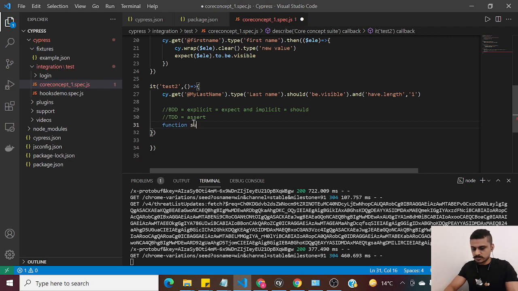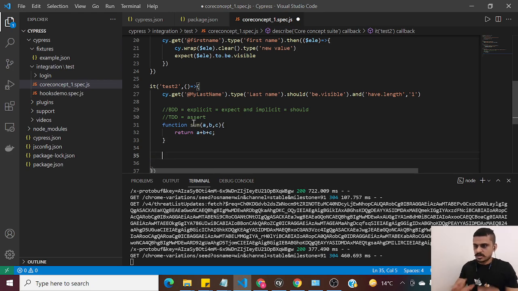and let's just name it sum, and it adds three variables. All right. So then it returns a plus b plus c. A very simple function, adding three variables and returning it. All right. So now I would ask a question over here.